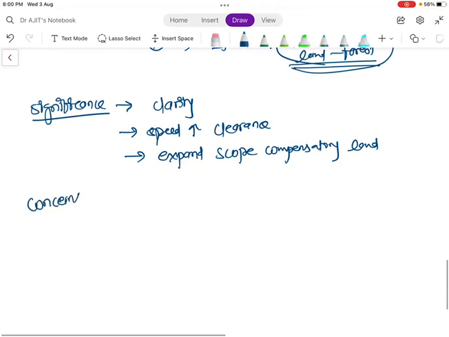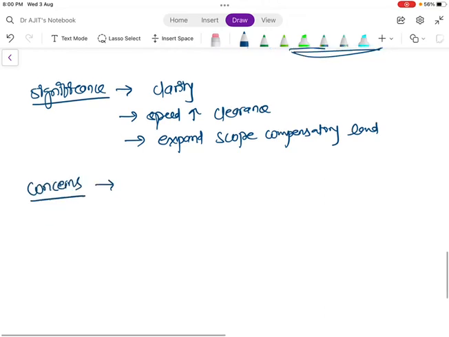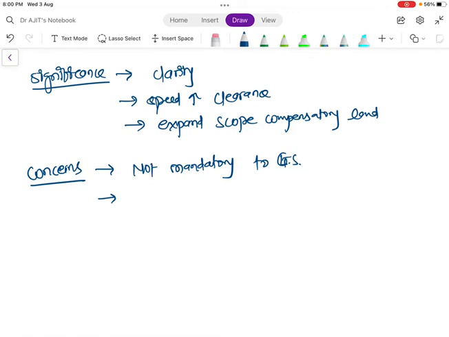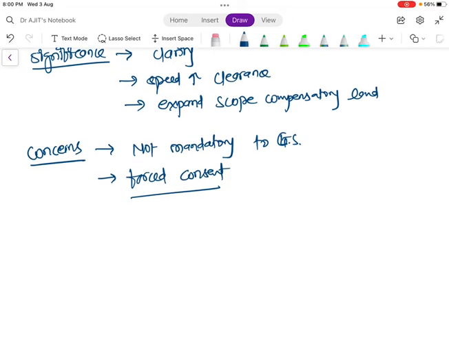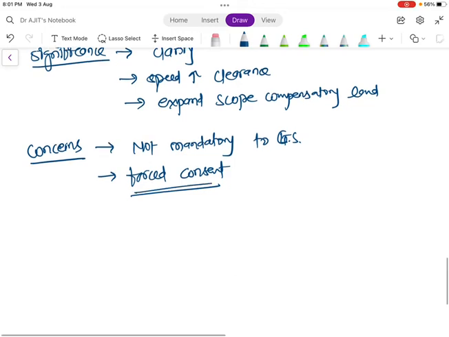Again we'll see some concerns. We have just seen the new provisions, but what are the concerns with respect to that? Now it is not mandatory to take consent of the Gram Sabha. Earlier it was mandatory. Now it is a kind of forced consent. Earlier there used to be clearance only after the consent of local inhabitants, but now there is diversion of land without their consent, without their approval, right? So that's why it has become forced consent.